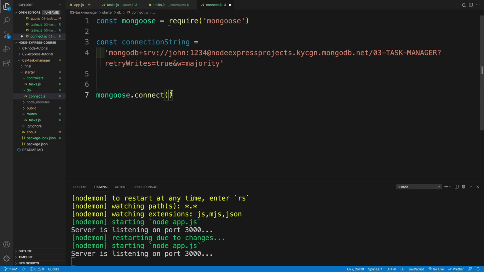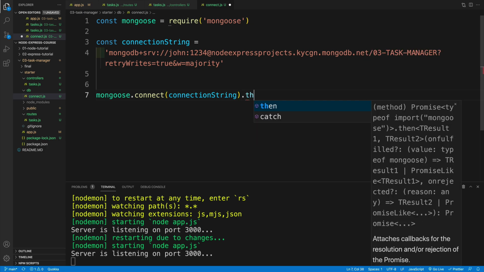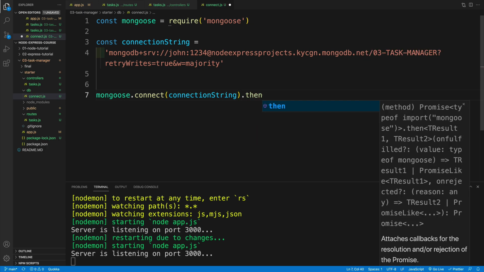So now we simply need to pass it in as the first argument. Now, the second argument is going to be options. And effectively, this is where we'll pass in some values just to avoid some deprecation warnings. And you'll see what I'm talking about in a second. But for the time being, we'll just leave it empty. And then this returns a promise. So we simply can go with .then.